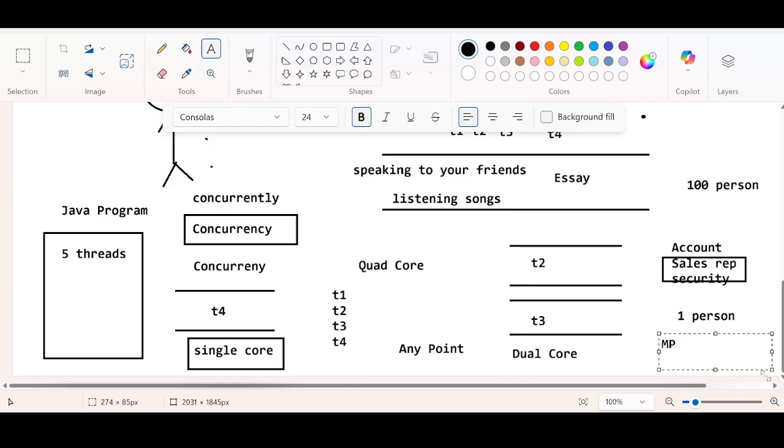Will you be satisfied? Hello? No. Let us say that you open a Java program. Only after completing Java, you are allowed to listen to songs. Only after completing listening to songs, you are allowed to watch a video. You will not get satisfied, right? How to make you satisfied?